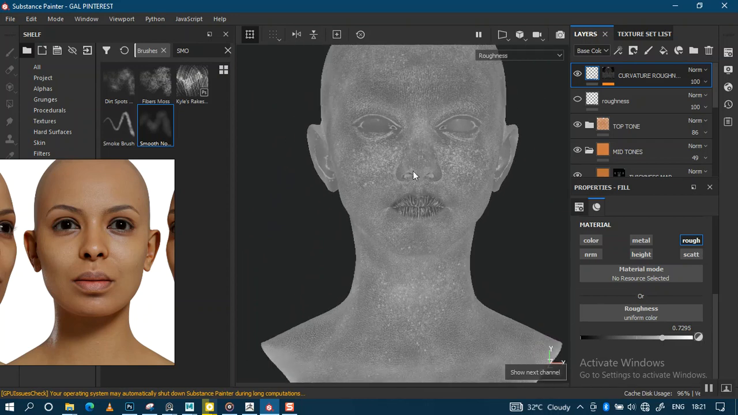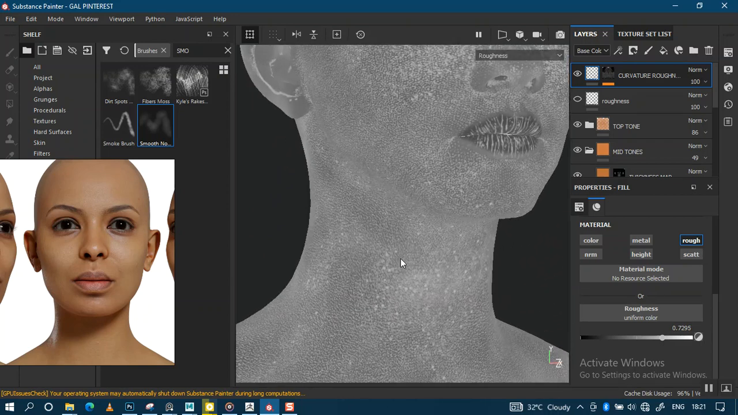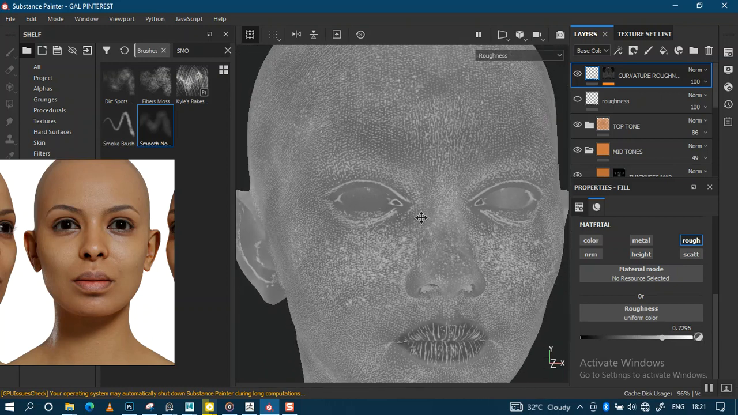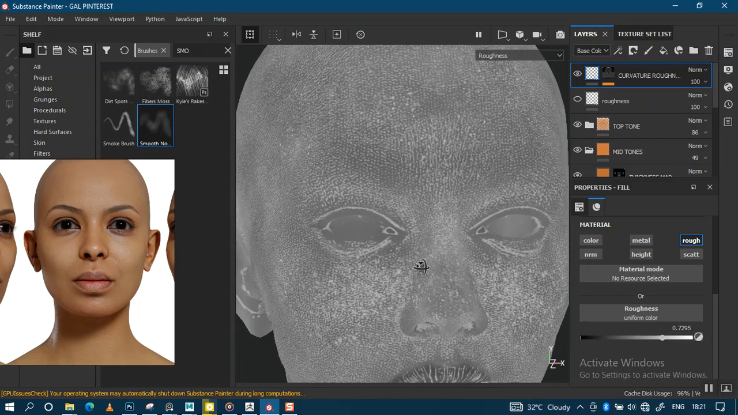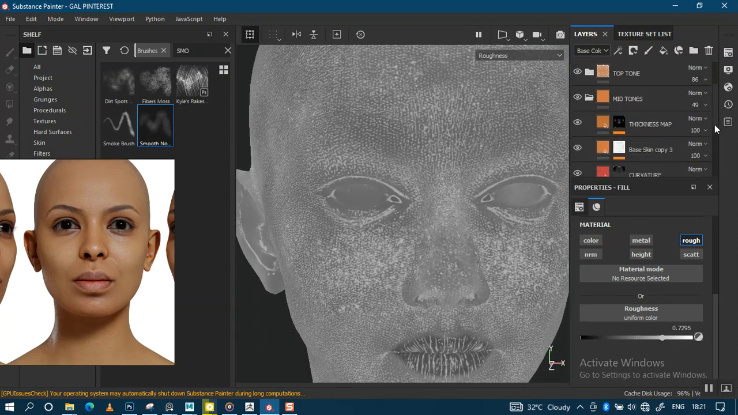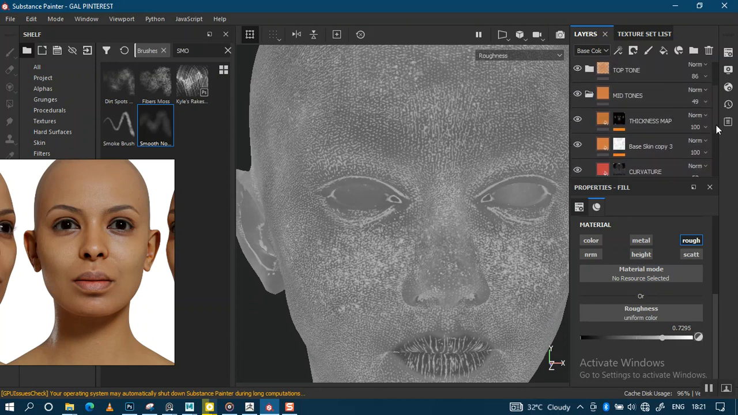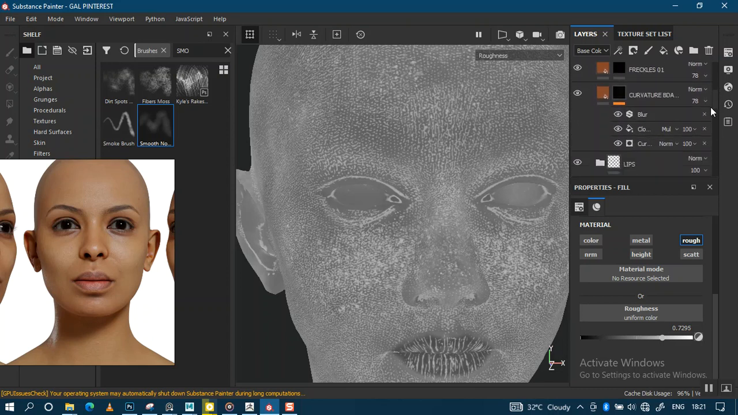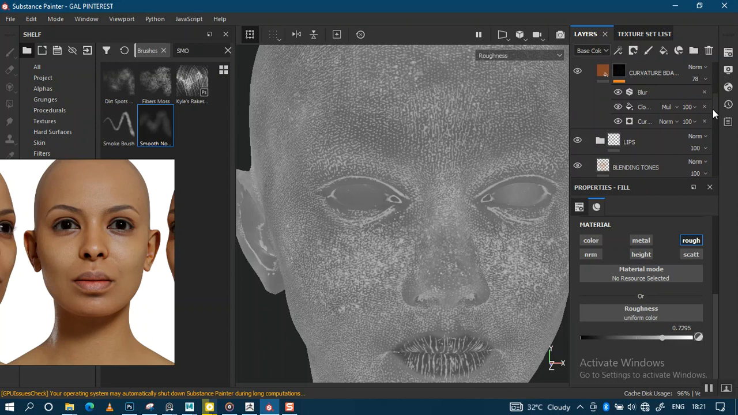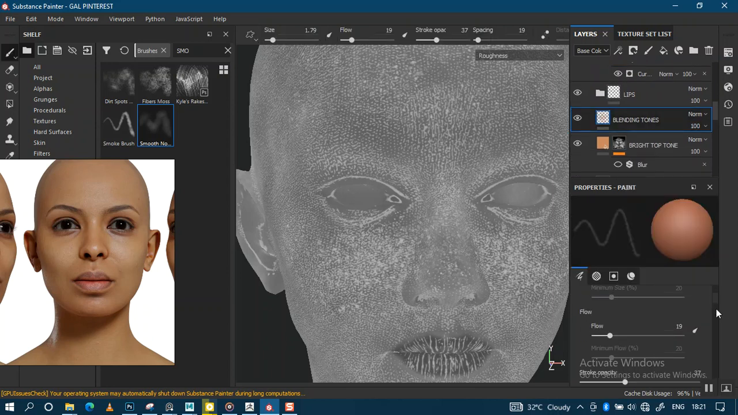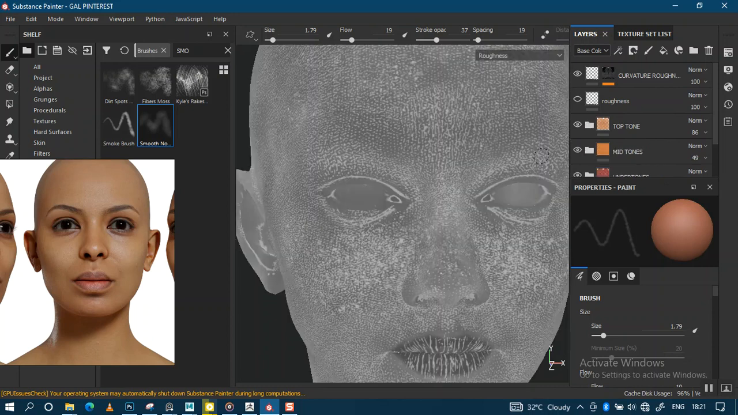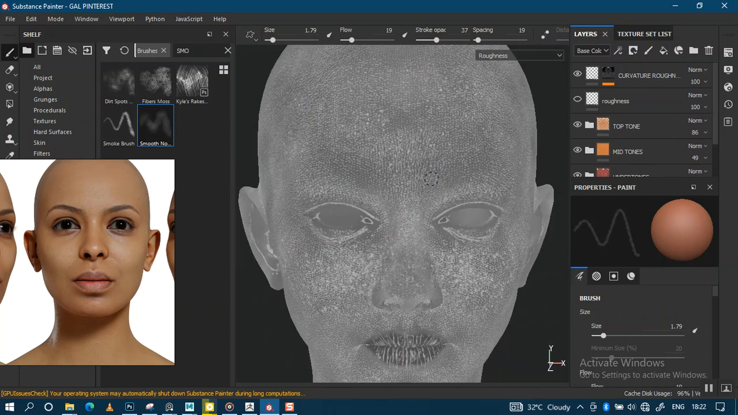If you notice earlier, some of the materials we were using to paint over, especially the freckles, most of them had some roughness information in there. And the blending layer, the blending tones, has some roughness in there also. Regardless, that will just give us a more interesting look on our roughness map.